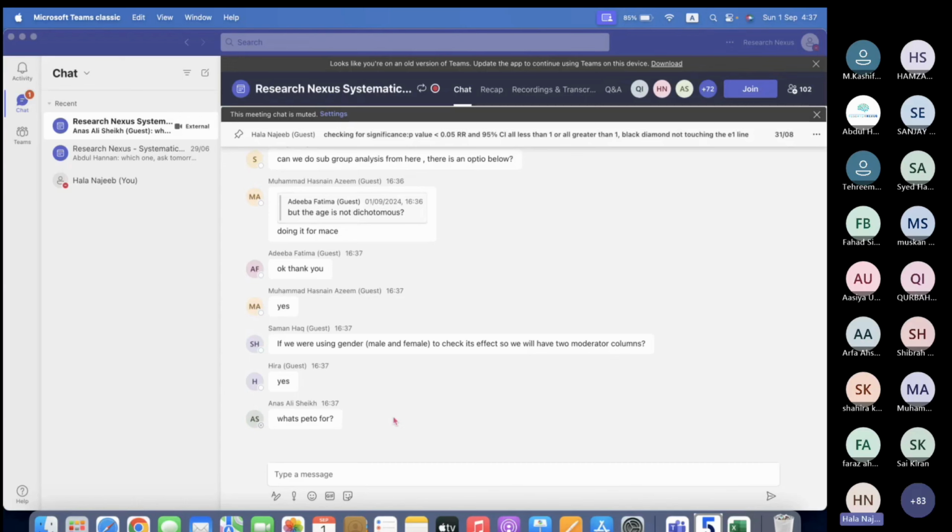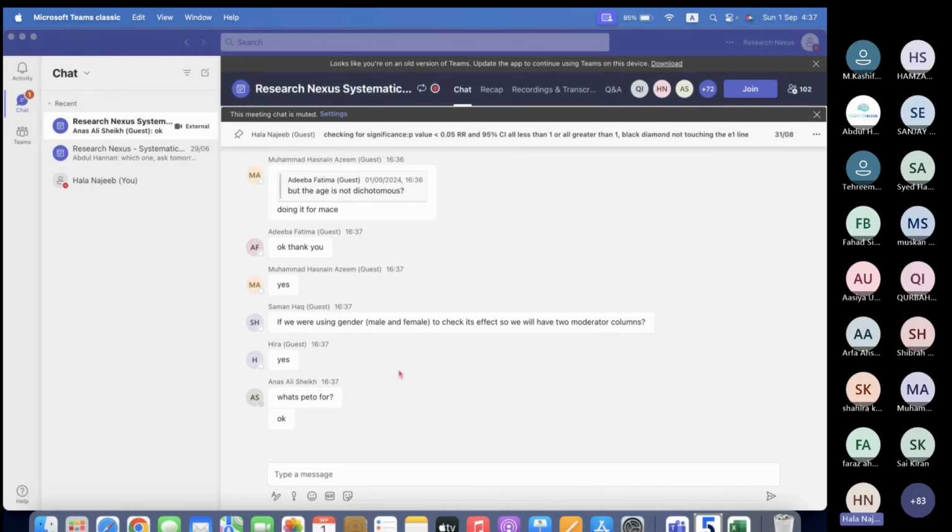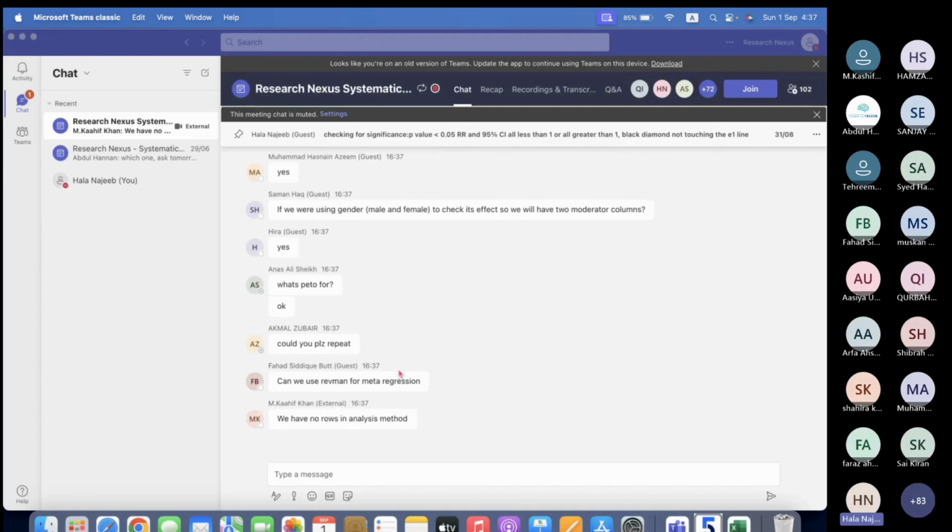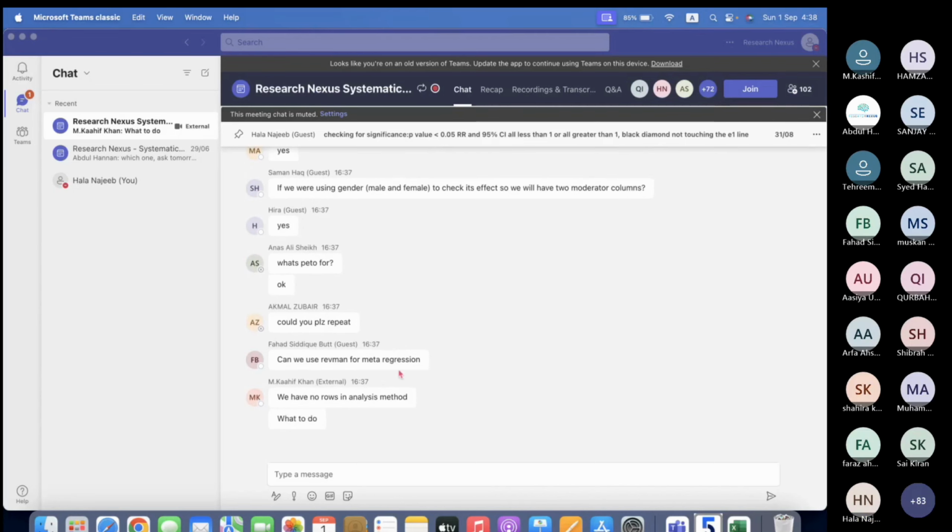Anas, forget Peto. Peto is not something that we will be focusing on, or you won't even use it. To answer your question, if you're doing it for gender, so first we'll have to do it for males and then we will have to do it for females, okay? So we'll consider them as separate variables. एक-एक करके करेंगे.